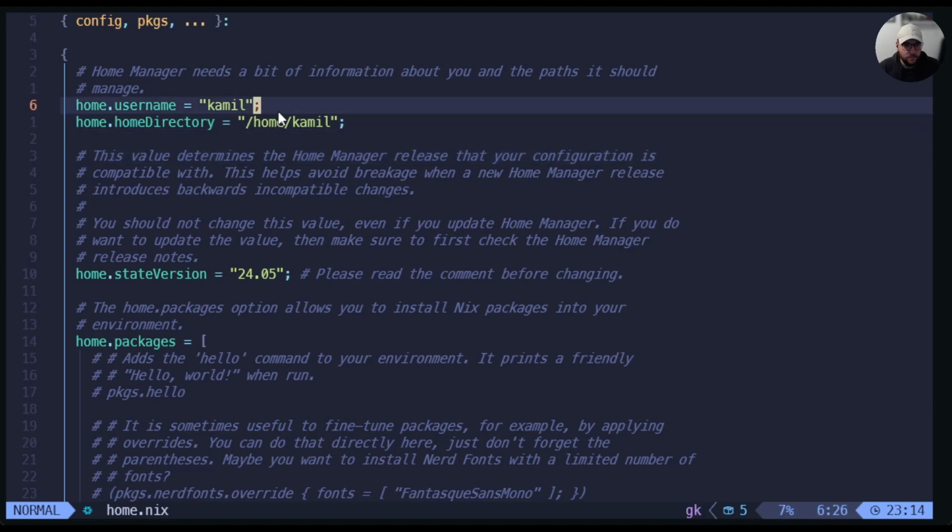So let's just go through the file real quick. It defines your home username, home directory. The state version is actually where it's pulling the packages. So I think the latest is 24.05. I don't think you can change it to unstable. I think you have to lock it, but someone can correct me if I'm wrong in the comments section if you can change it to unstable.